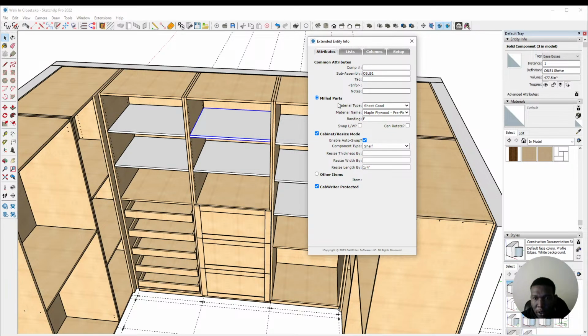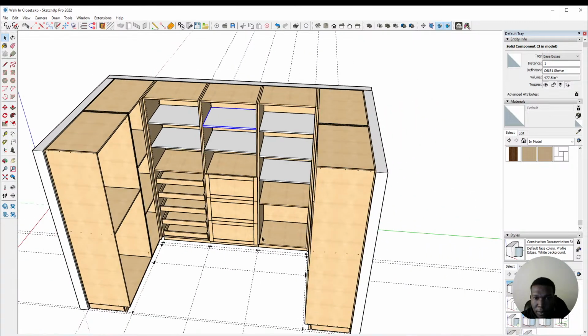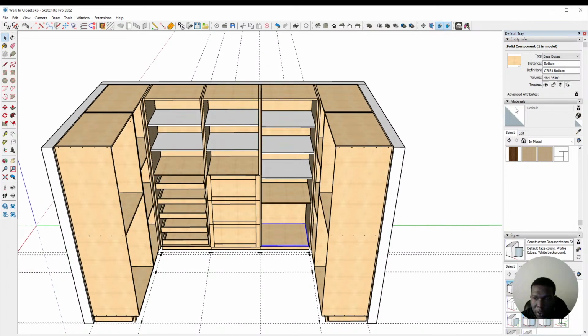So you can see the milled part, sheet wood, material wood is this. You can make it maple plywood if you want. And then banding is on the front. That one is important. So with that said, we can just use one of the materials.